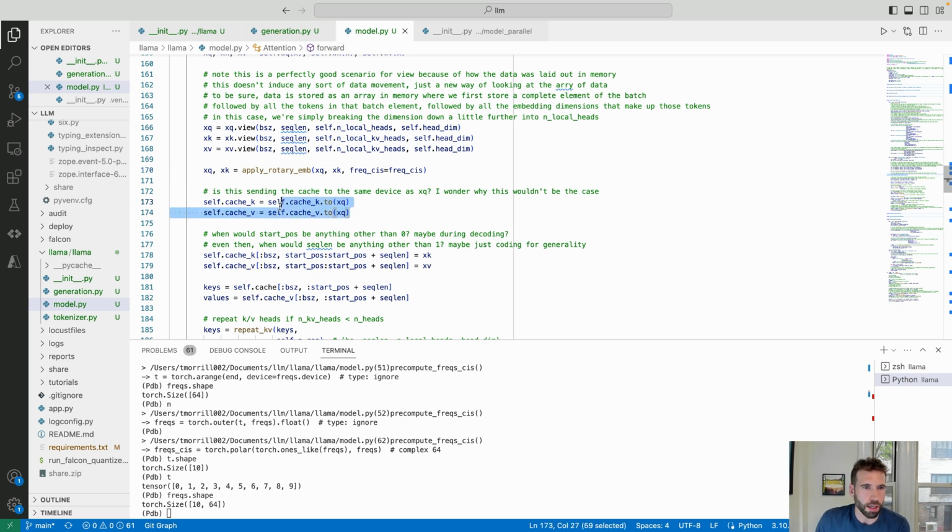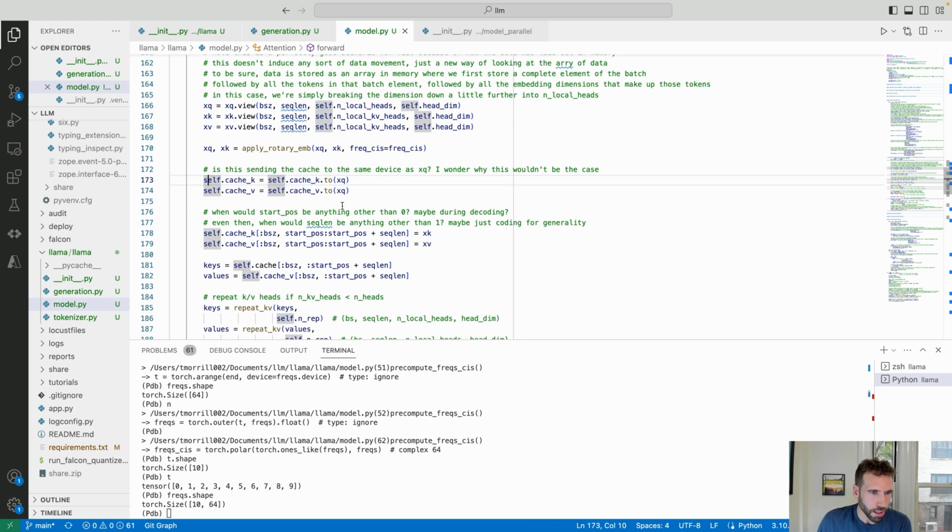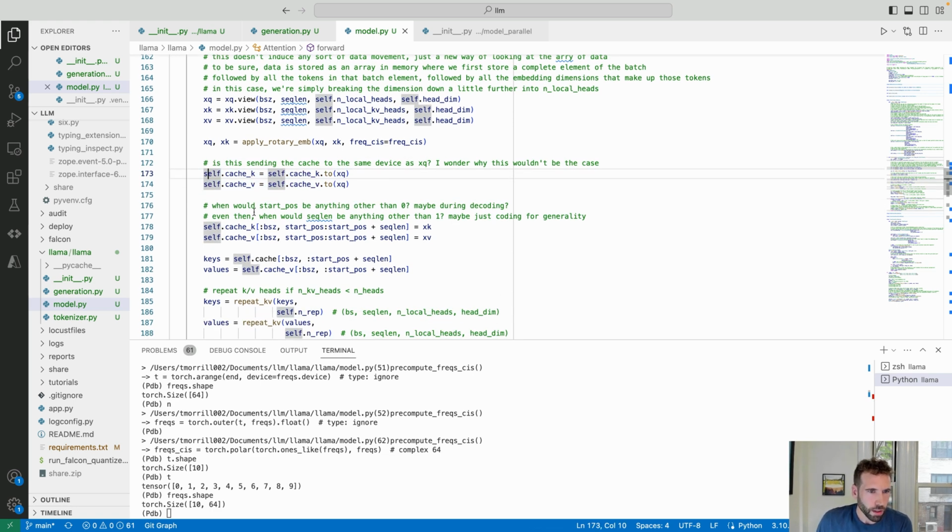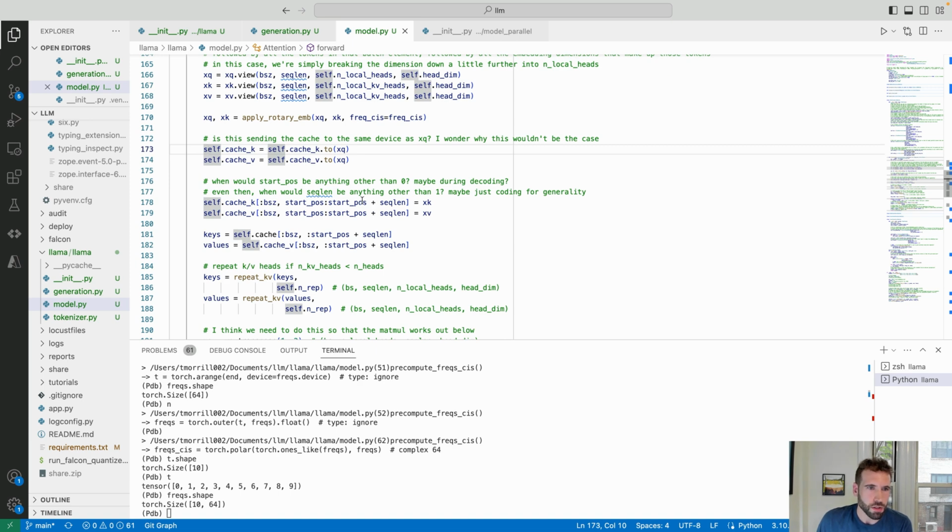I'm not exactly sure why they're moving the cache to the same device as the query. I mean, obviously, to perform the computation that way, you're going to need that. But maybe this is due to the fact that we're in the model parallel environment. And then we go on to updating the cache.